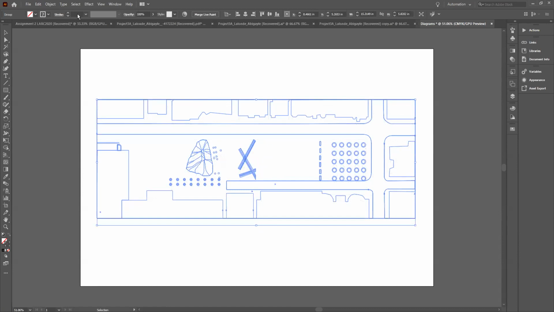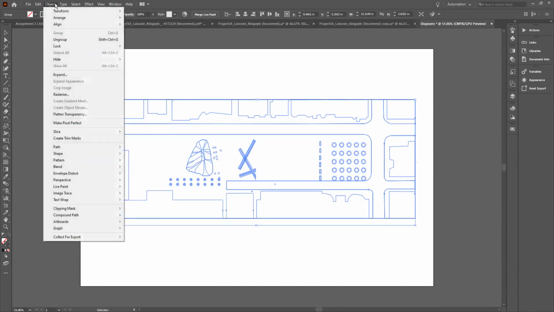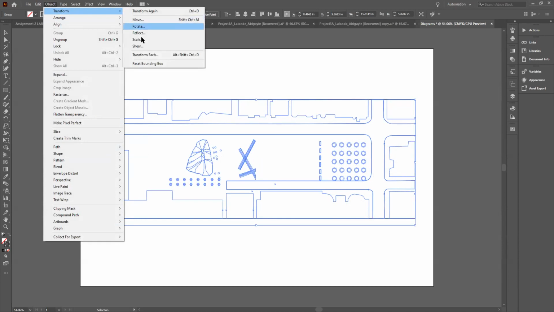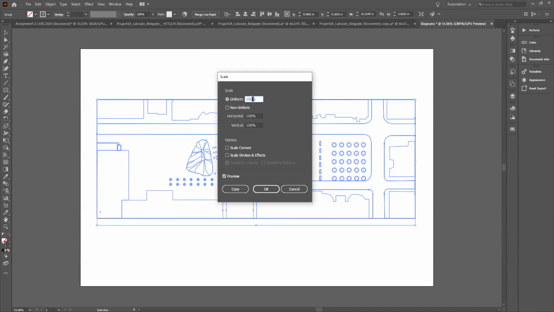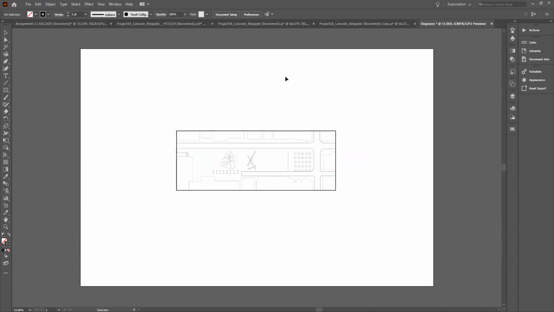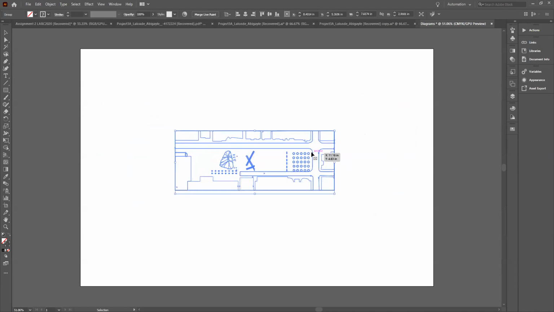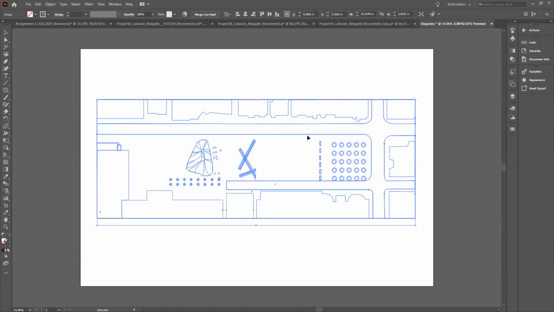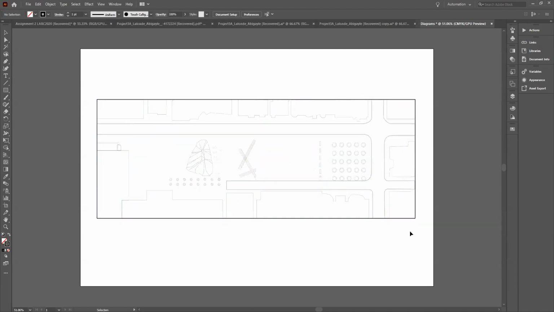So since it's grouped, you can start to scale this down as well. If we remember from before, if you go to the transform option and go to scale, you can choose the percentage of how big or small you want your new diagram. So for example, we can scale it down to 50%. That way it's smaller, and if we have other diagrams, we can fit them on this page. I'm just going to go back to the regular size so that you can see better.